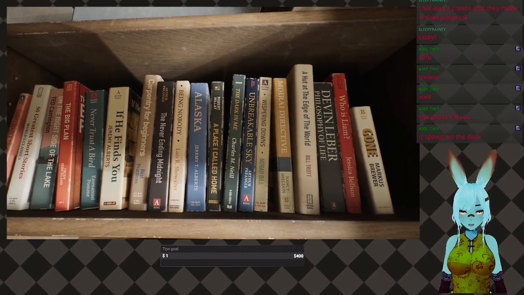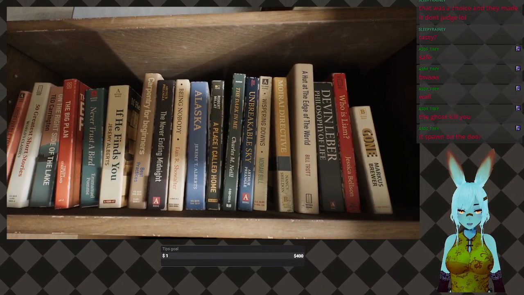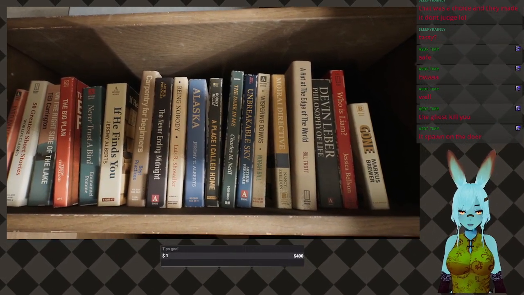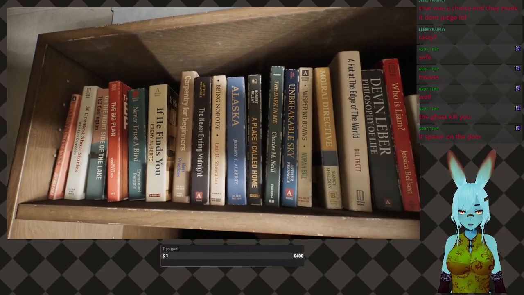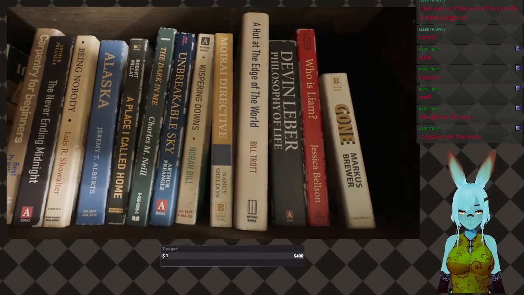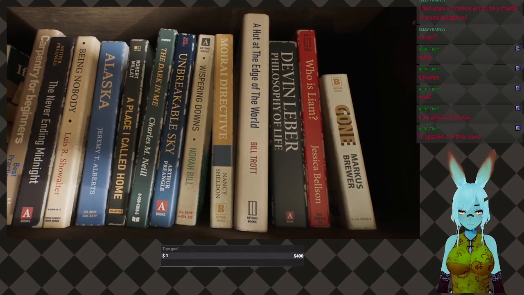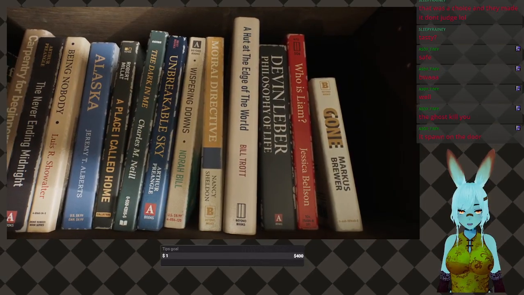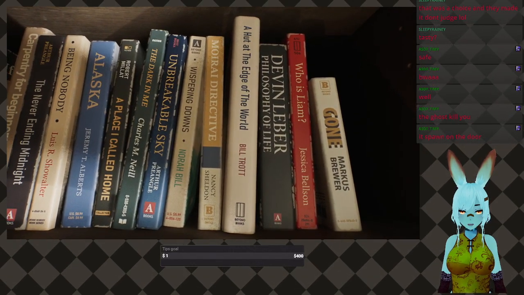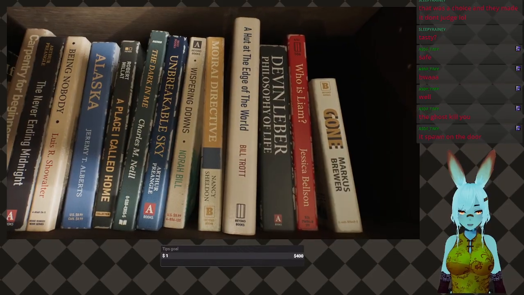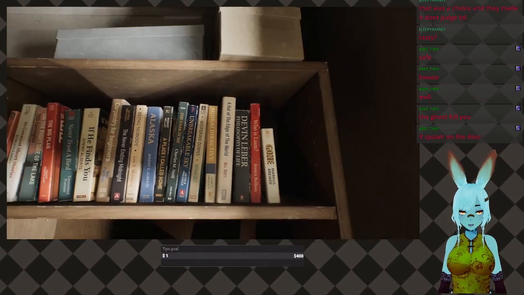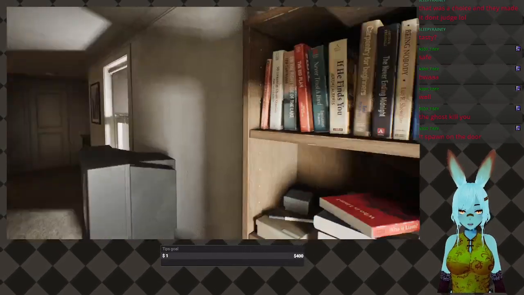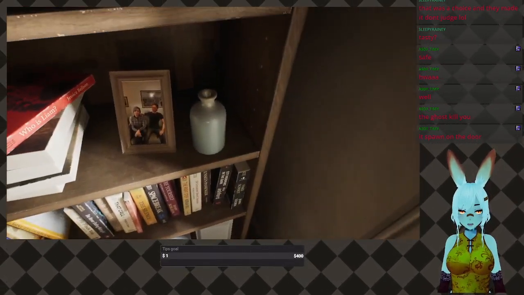Alaska, Jeremy T. Alberts. A Place I Called Home, Robert Millet. The Dark in Me, Charles M. Nile. Unbreakable Sky, Arthur Prangle. I guess a fan of Prangle there. Whispering Downs, Nora Mill. Moirai Directive, Nancy Sheldon. A Hut at the Edge of the World, Bill Trott. Philosophy of Life, Devin Leber. Who is Liam, Jessica Belson. Gone, Marcus Brewer. I will say I am quite proud of y'all for having the gumption to have a bunch of unique books in here.